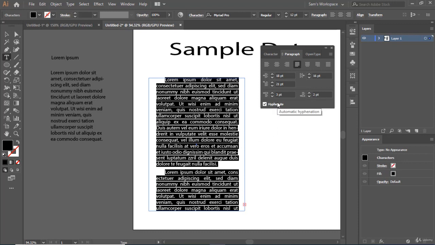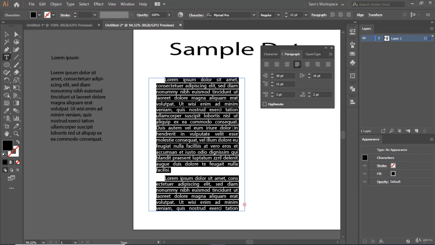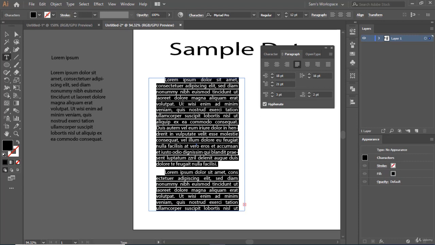Now you will notice that there are some dashes where the words are incomplete. That is called hyphenation. If you don't want the hyphenation feature, you can disable it, and notice this word over here, you will see the hyphen goes away. So depending on what you prefer, you can enable or disable the hyphenation.